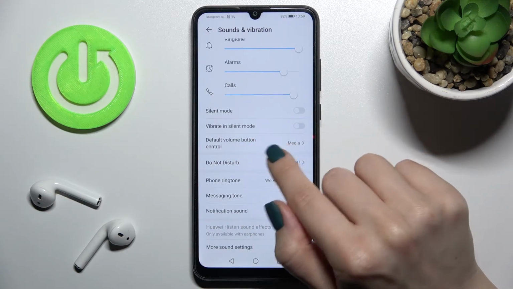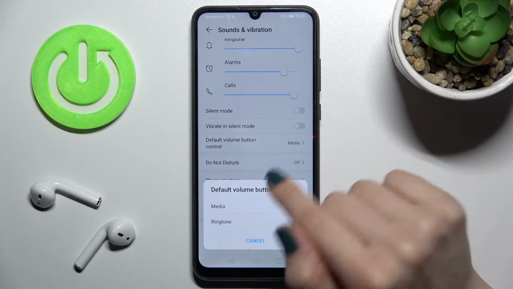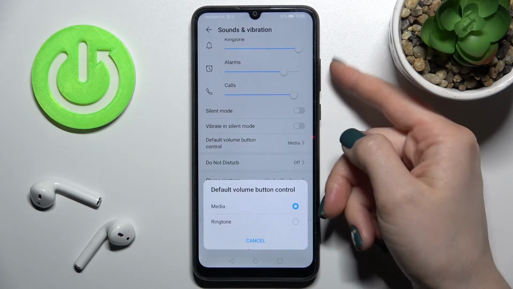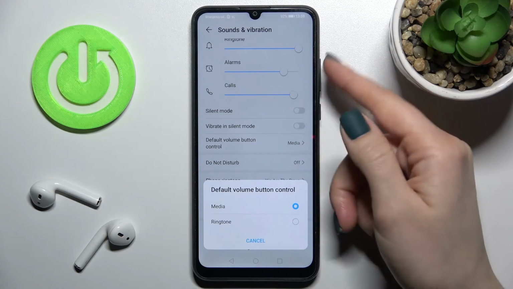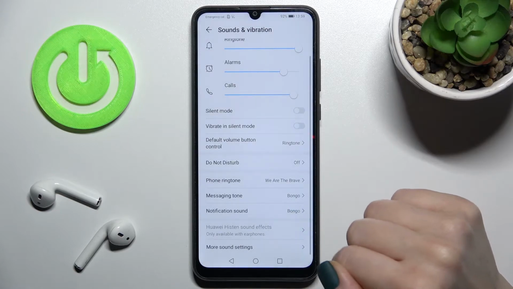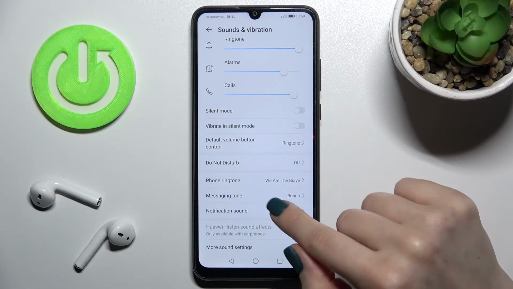So we get here the default volume button control. By pressing your volume button, if you have selected media here, you will change the media volume, or you can change it here, for example, to the ringtone volume.